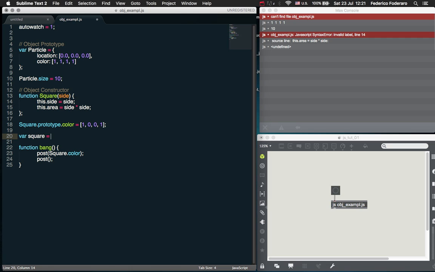So to create a new instance with a constructor method, we can use the new keyword. For example, we give it an argument, and now it should work. Now it's still undefined, yes, because I have to call the instance, not the actual constructor object. Yeah, and now it gives me the color, and this way it's giving me the side and the area. Oh, sorry, it didn't save.